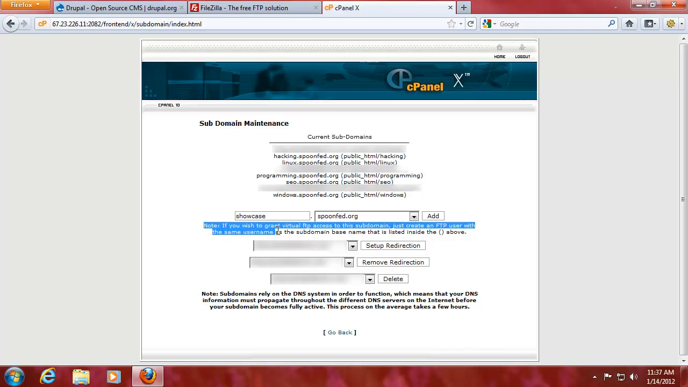Here it says, this is a cool note actually, they give you a lot of information. It says, if you wish to grant virtual FTP access to the subdomain, just create an FTP user with the same username as the subdomain base name listed inside the bracket above. So what does that mean? Well, if you create a user with just Windows, that will only be granted access to windows.spoonfed.org. Why is that handy? Let's say you're working in a team or you have a company, and you only want the person you hire to be able to access the blog portion of your company, which would be blog.spoonfed.org or something. Then you don't want him to be able to upload his files to every other subdomain or the main domain. You only want him to be able to upload files, if necessary, to blog.spoonfed.org.